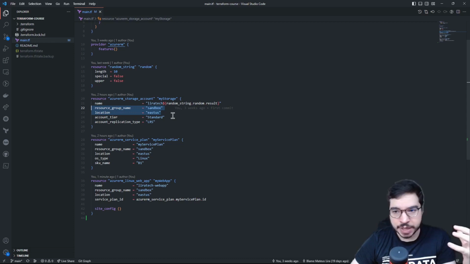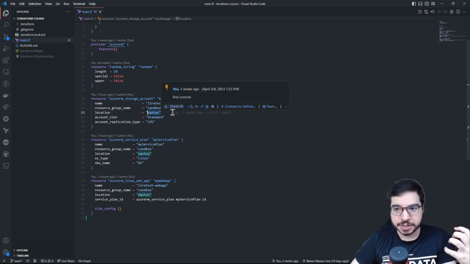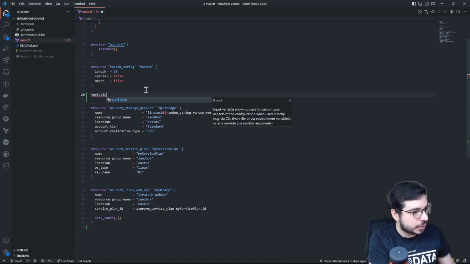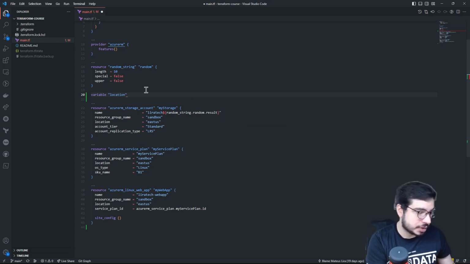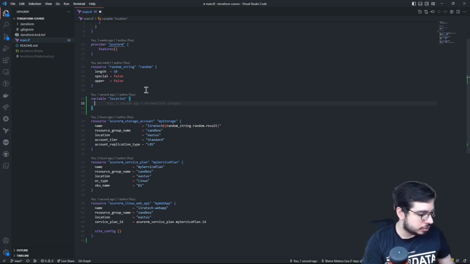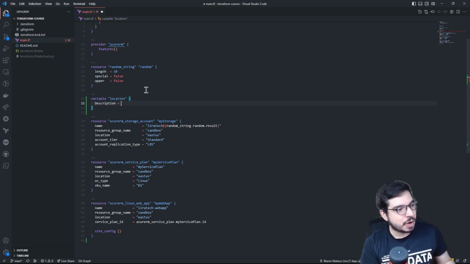You need to have a way to bring up these names from some place, and this place in Terraform is called variables, and that's what we are going to use here. We are going to create a variable called location first, obviously. And this variable in Terraform can have some parameters. The first parameter we are going to use is the description. It's the description of this variable.